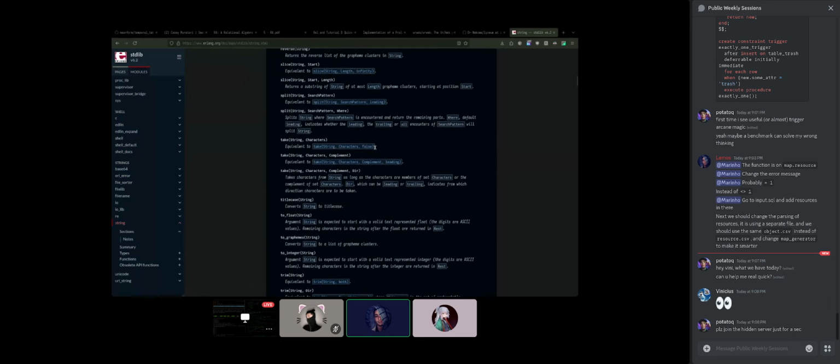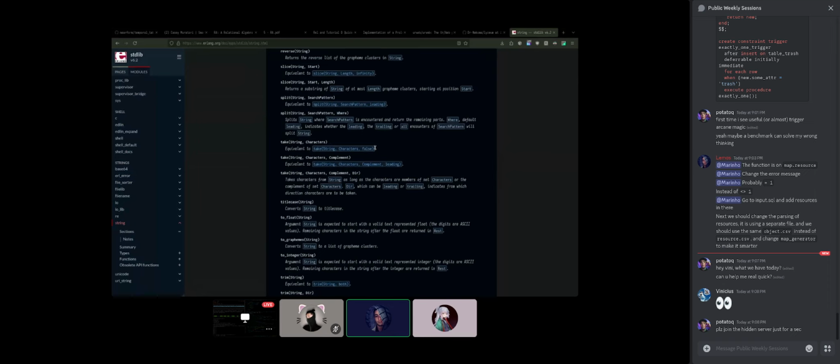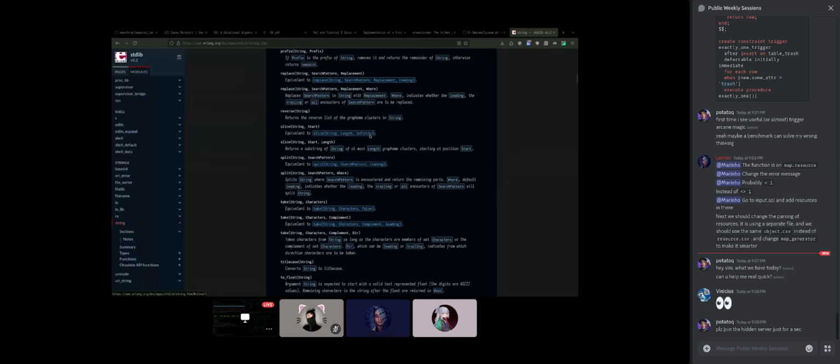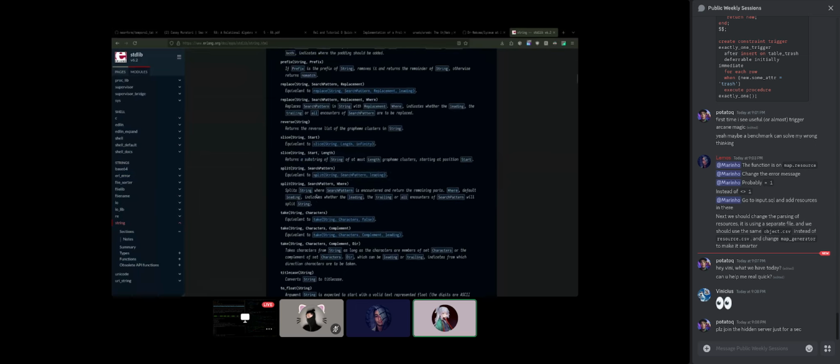No, it's a split. You jumped. Let me read the split ones. So split with three arguments. Splits string where search pattern is encountered and returns the remaining parts, where default leading indicates whether the leading, the trailing, or all encounters of search pattern will split the string. Is that not enough? I mean, it is. It's kind of janky though.